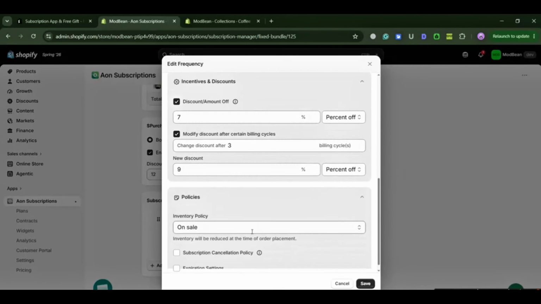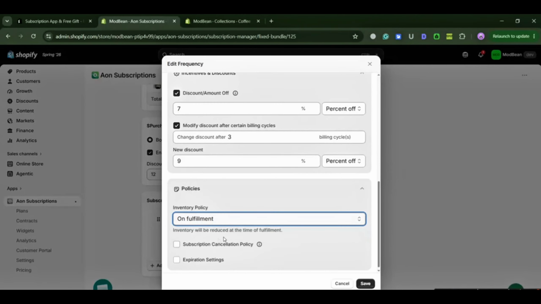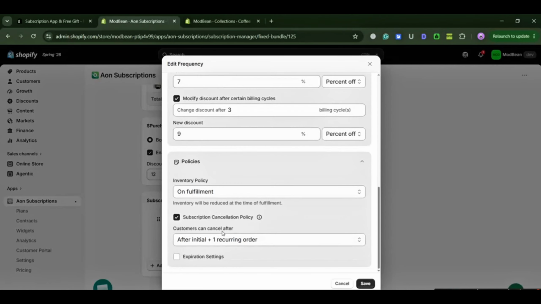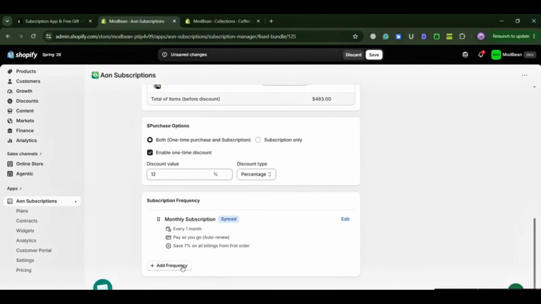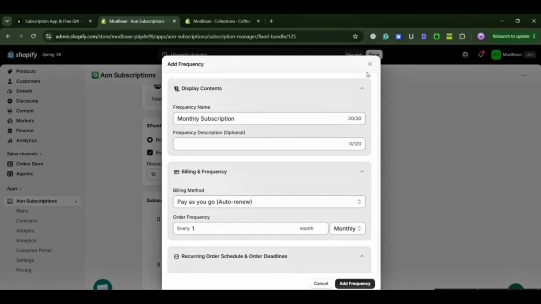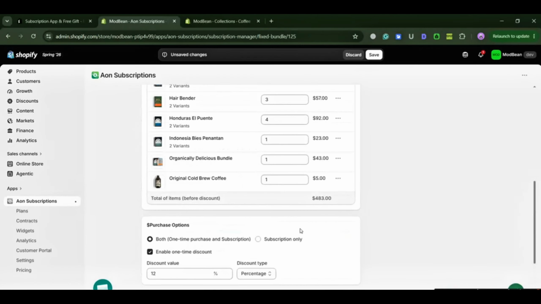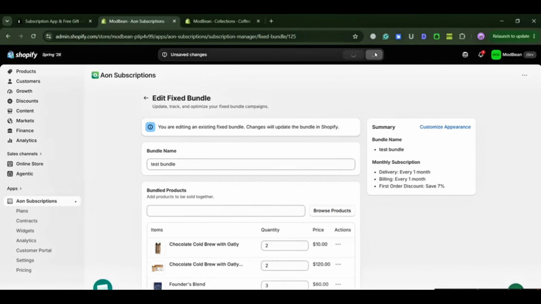Here, you can configure options such as the subscription policy, fulfillment settings, auto cancellation, and other preferences according to your business requirements. If you want to offer multiple subscription intervals, simply click Add Frequency to create another frequency option. Once you've finished all the configurations, click Save to create your fixed bundle plan.